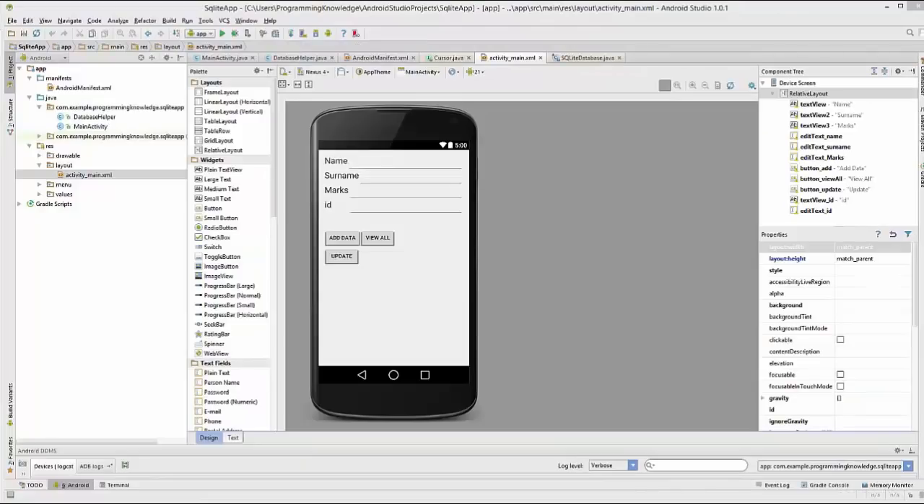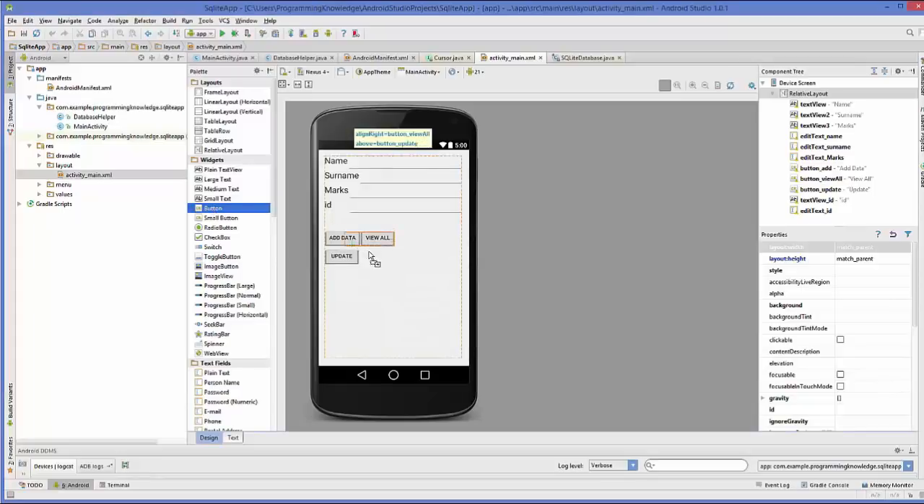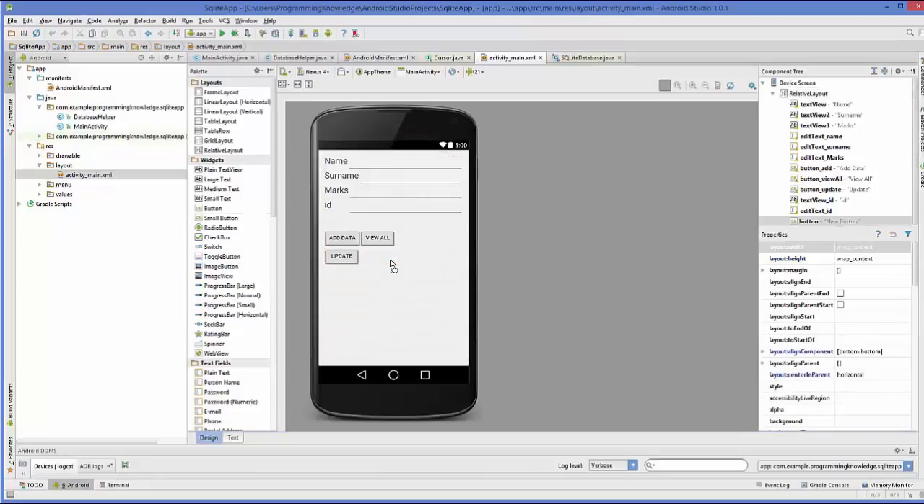And in this video, we will see how to delete data in SQLite database using our Android app. So let's get started. Till now, we have seen how to insert data, how to update data, and how to view data in SQLite database. So let's add a new button and we will call this button as delete data. So let's change the text of this button as delete, and the button ID will change it to button delete.